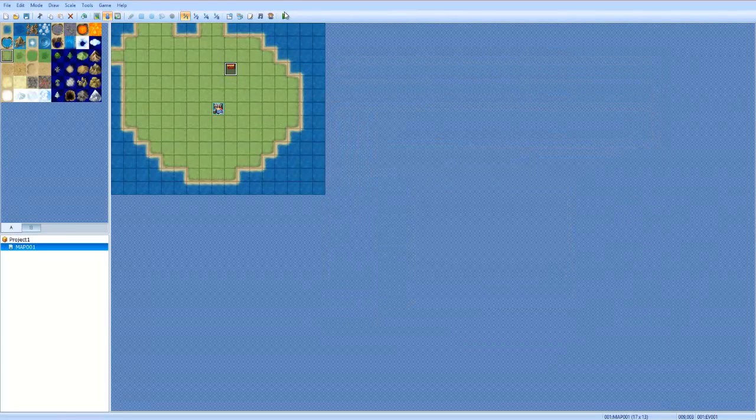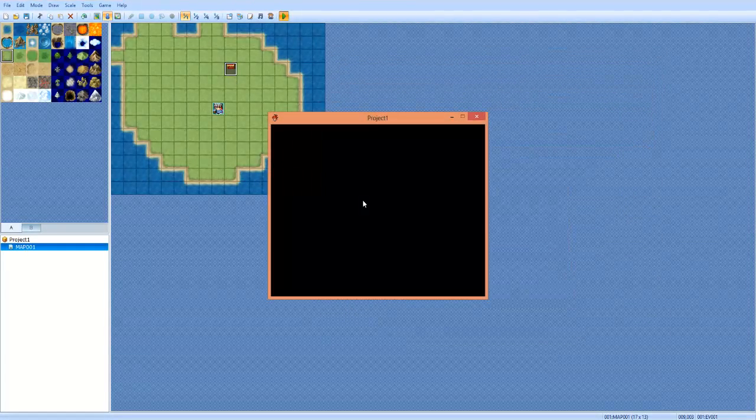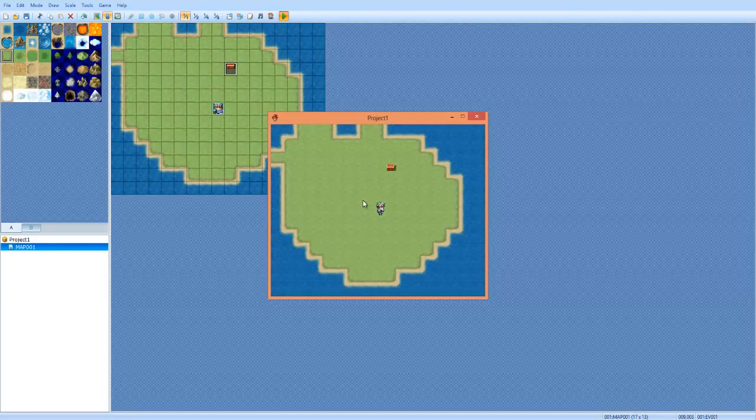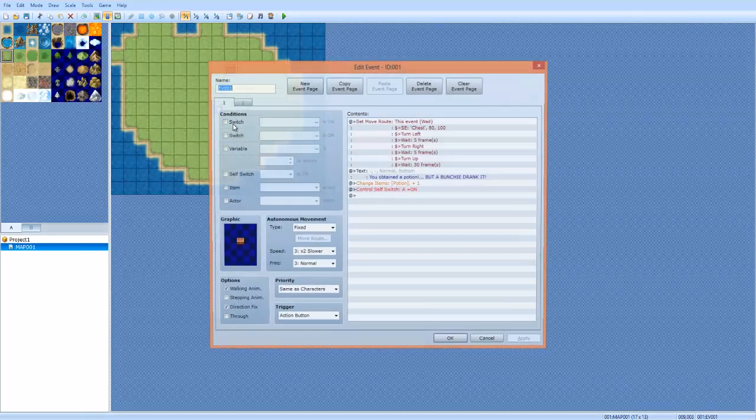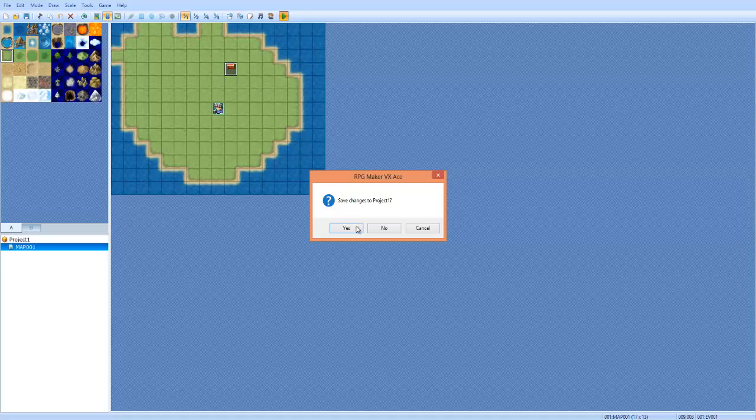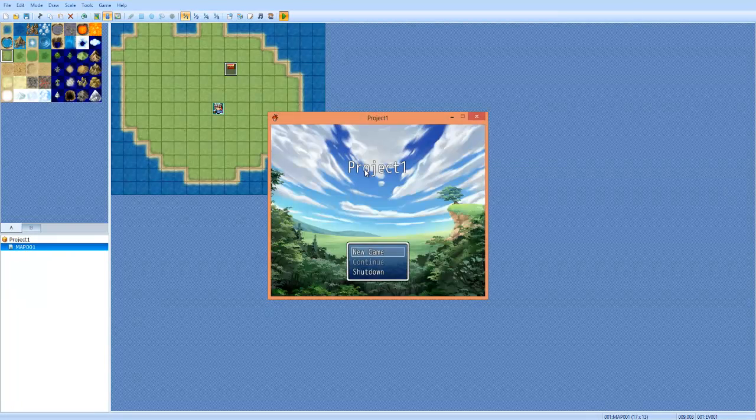Okay, so we're going to start the game. Very loud. That's actually not that bad. I don't know why it did not work. Oh, because we have direction fix. I'm sorry, guys. You're supposed to have direction fix on the second one, not the first one. Because this is supposed to be like... Yeah, I'm an idiot.